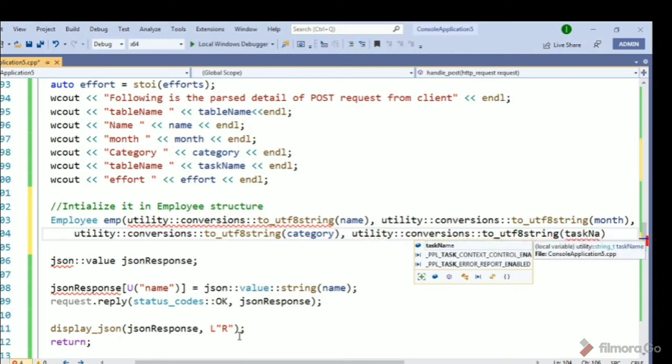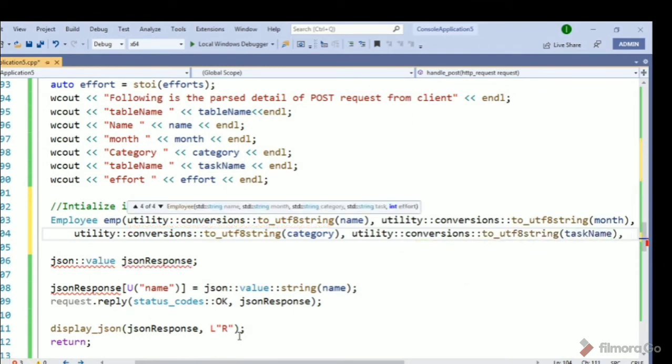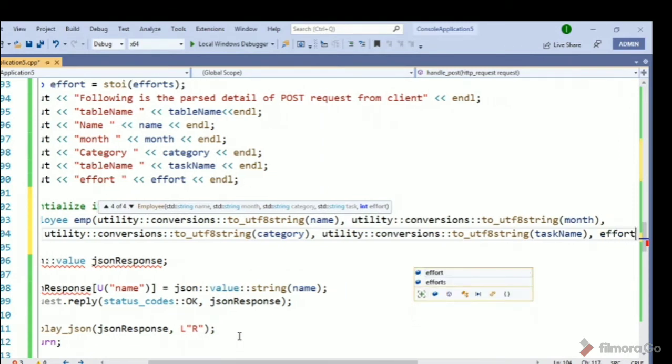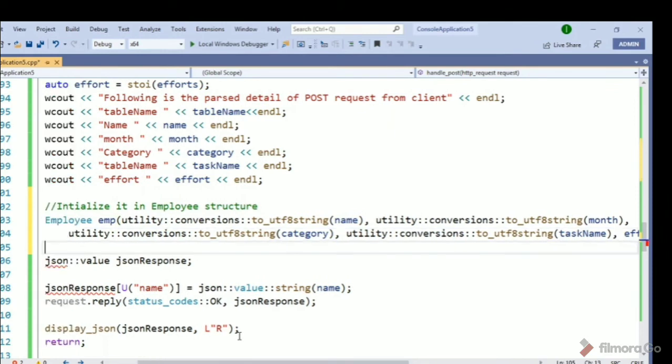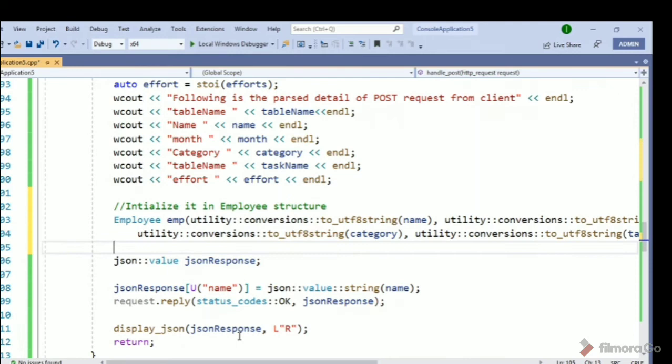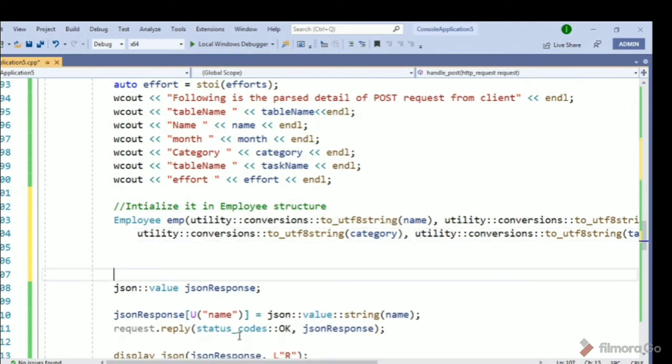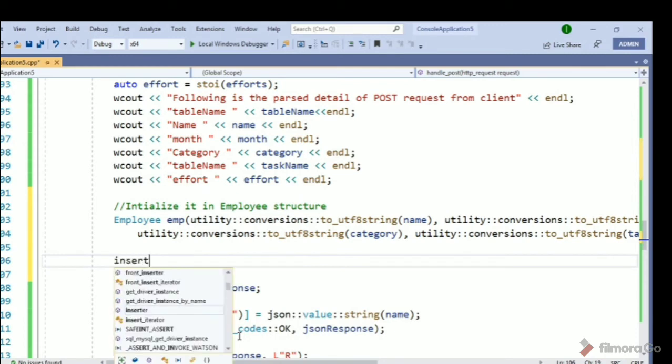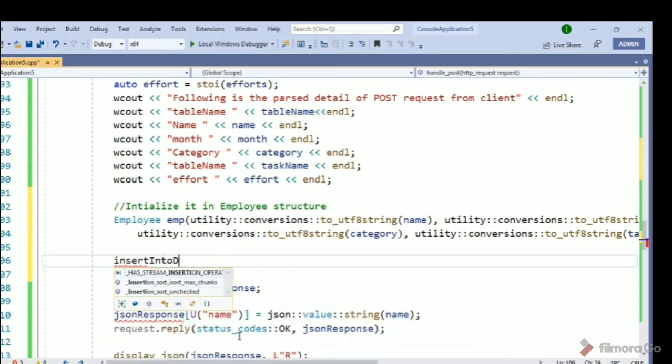I think that in my case is task name, and then I will use just simple effort because it's an integer. Okay, so I think that's it. We have initialized it. So once we initialize it, now I'm going to insert it into Db.